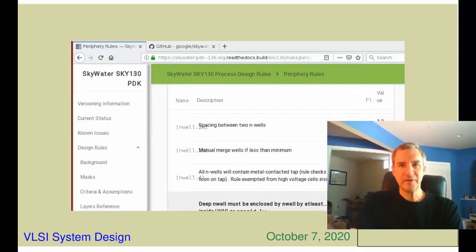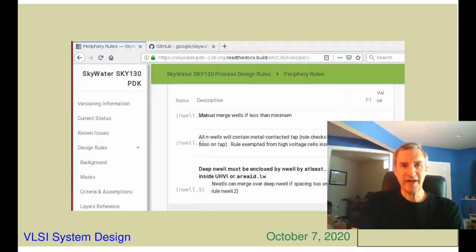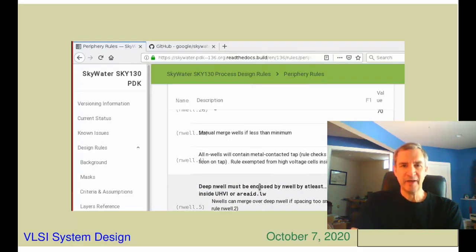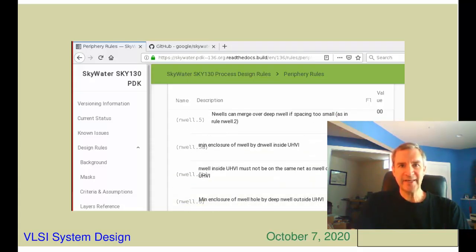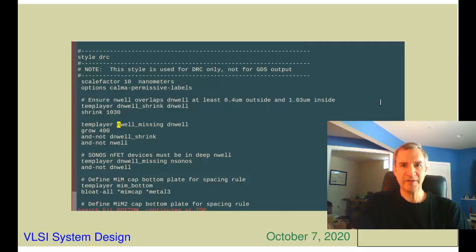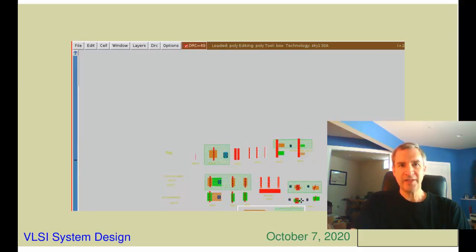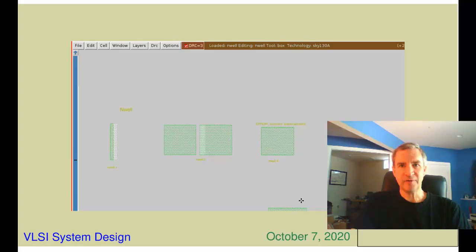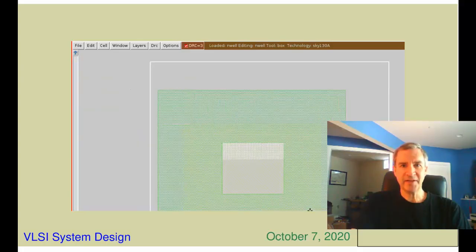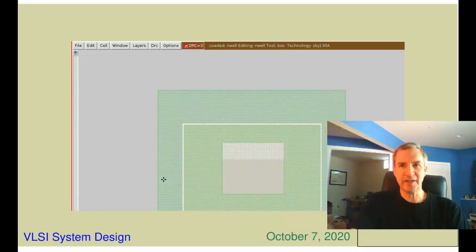The rule itself you can find in the documents, rules NWEL.5 and NWEL.6. The text file says NWEL.5a and NWEL.7, which itself is an error that needs correcting. The NWEL.5 rule says that NWEL has to extend beyond deep NWEL by at least 0.4 microns. The NWEL.6 rule says that NWEL has to extend inside deep NWEL by at least 1.03 microns. You can see an example of the rules being violated if you load the layout NWEL.mag from the set of examples and look at the layout labeled NWEL.6.